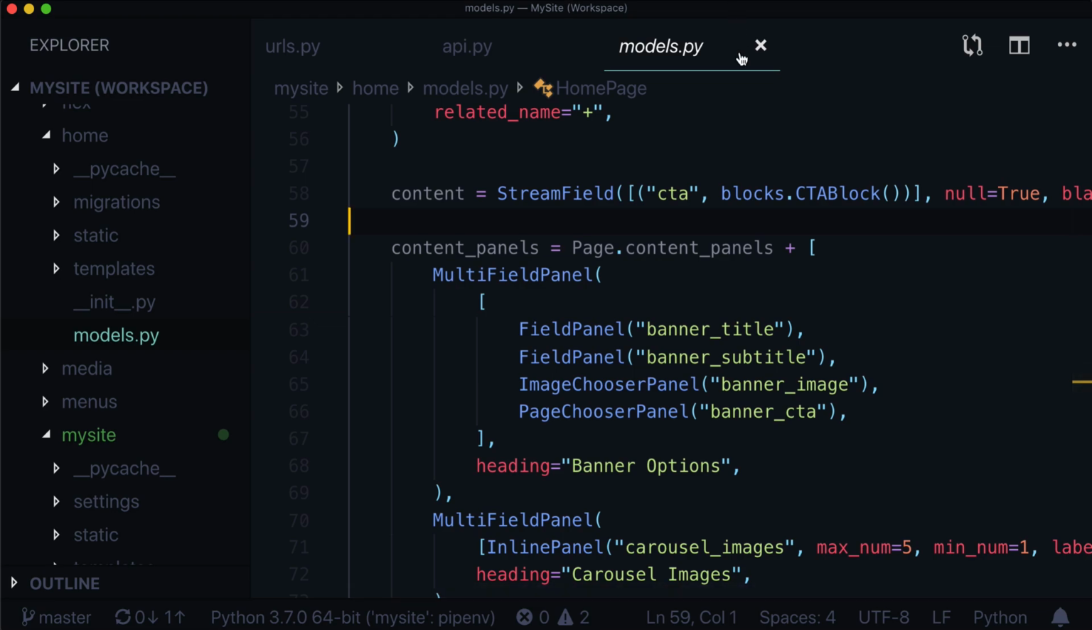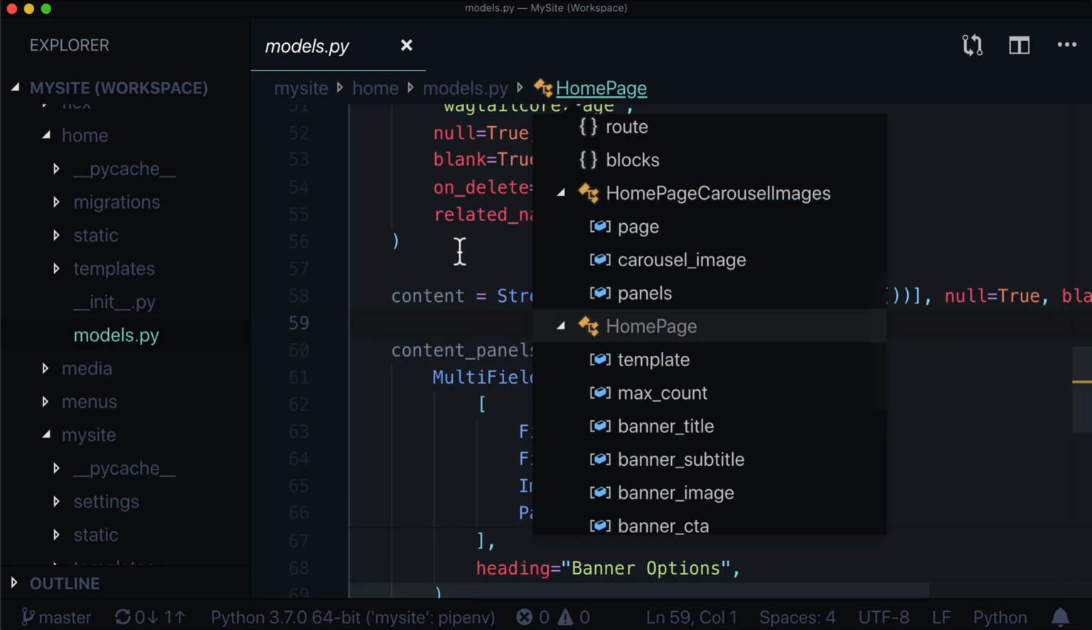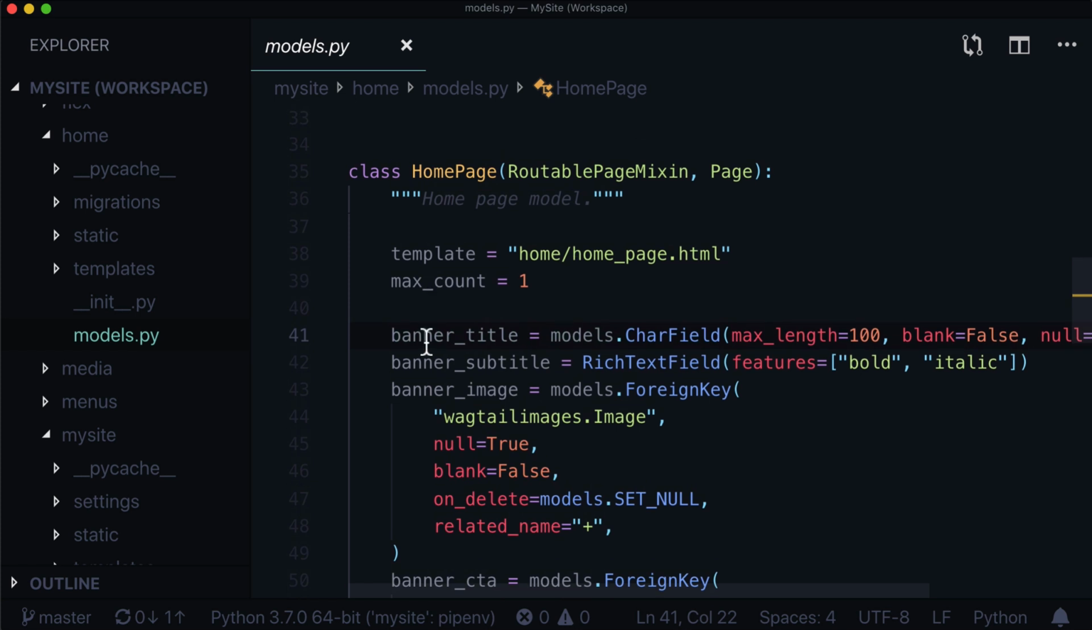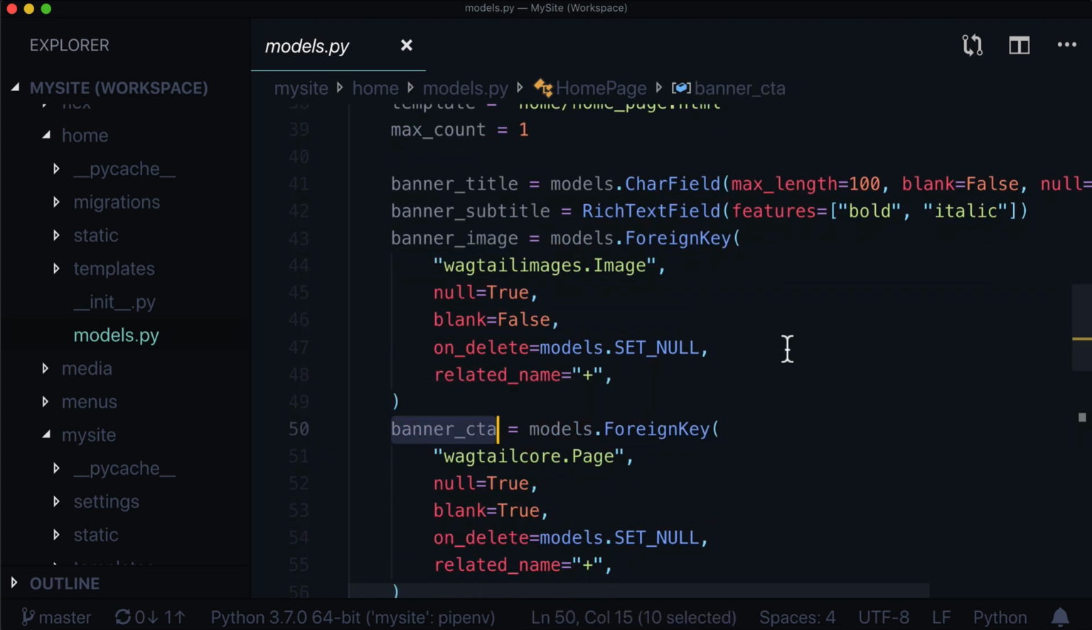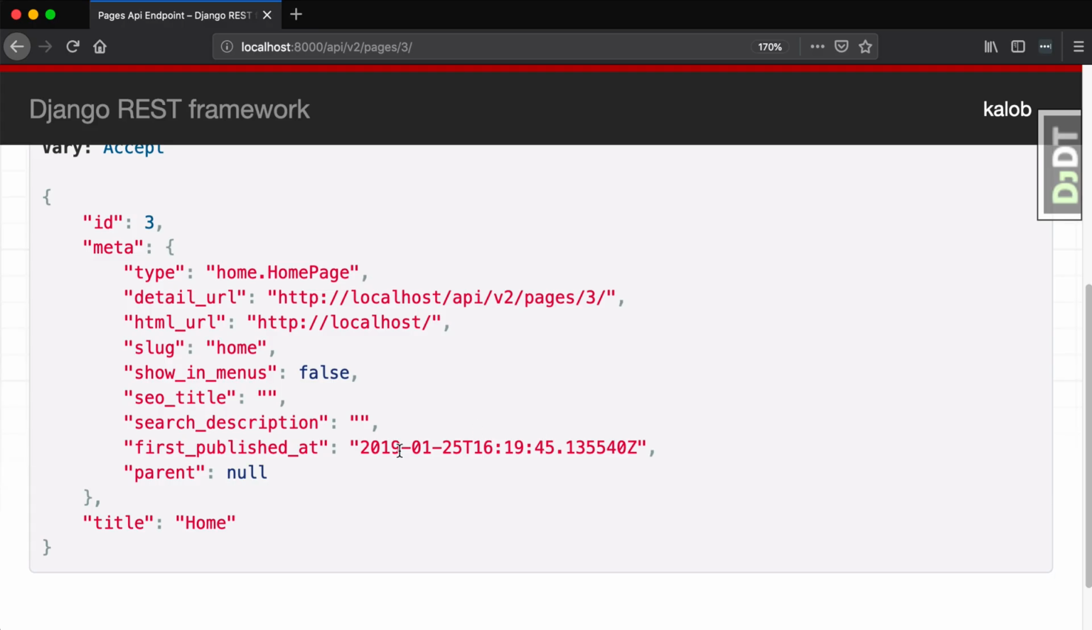And if we open up our models.py, we can see that in our home page, so I'm in home/models, there it is, my site, home, models.py, and I'm in the home page class. We actually have a banner title, subtitle, image, and a banner CTA, which is a foreign key to another page. Now, none of this stuff actually shows up in our API.